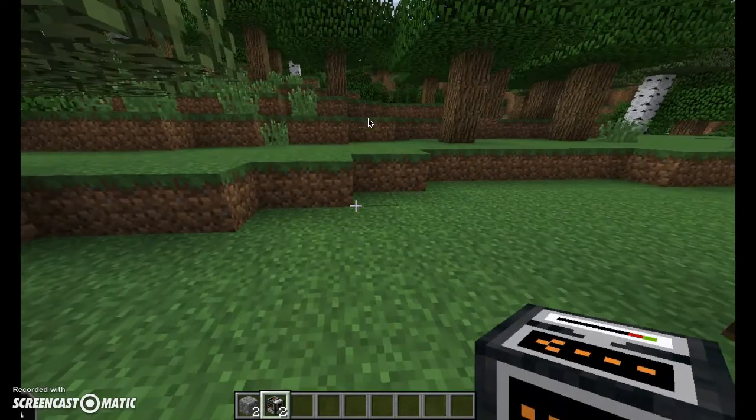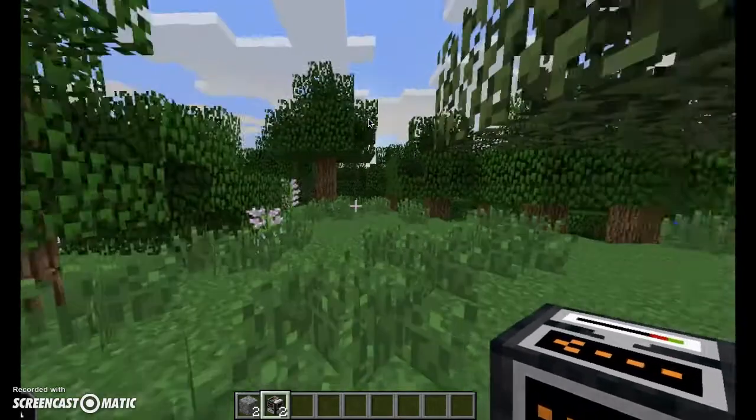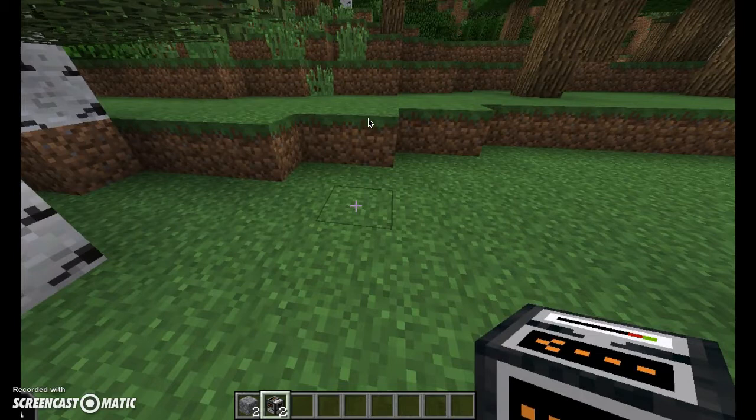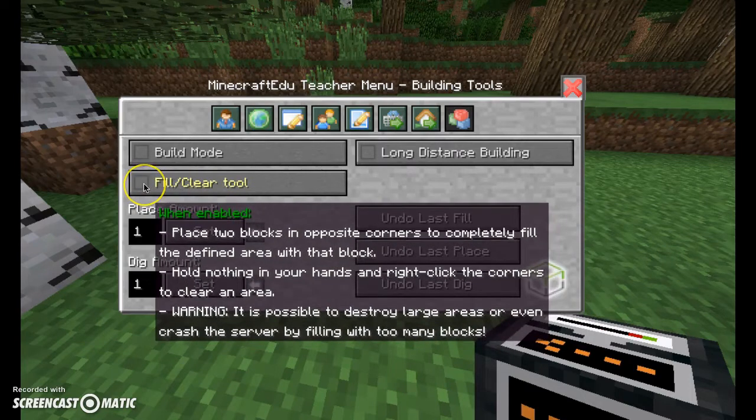Hello, I'm going to show you how to build your zone. So first thing you want to do is find an area in Survivalcraft that you want to build your zone for your classroom. You're going to go to your teacher tools, and this is how we're going to fill in our zone quickly and build straight lines.